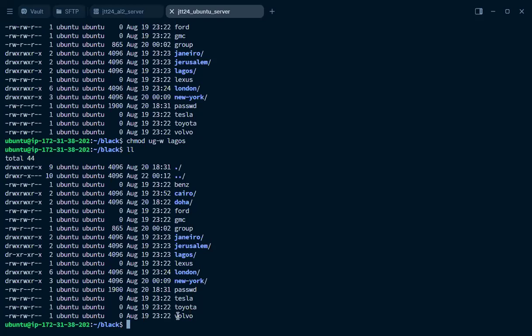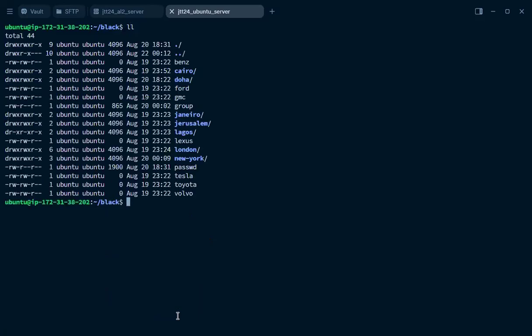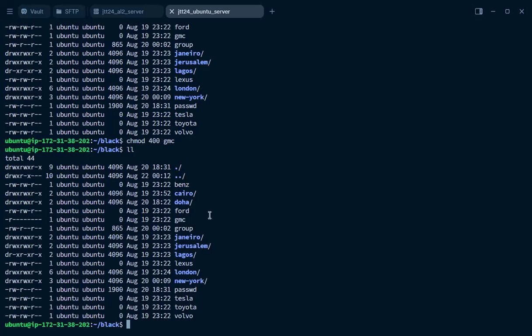So if you come here and we clear the screen, let's list and look at the GMC file. If I run chmod 400 GMC and I list, do you see GMC now? It's saying let the user have read-only permission and let group and others not have any permission at all.